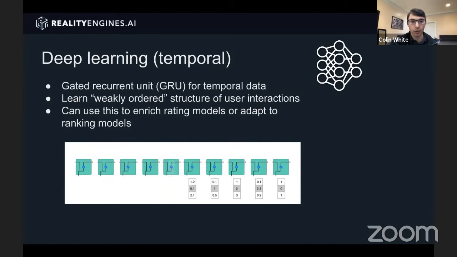So typically for temporal data, we use RNNs, and one popular RNN is a gated recurrent unit. The idea here is that we learn the temporal structure of the data. For instance, on Amazon, if somebody orders coffee once a month, then the GRU will find that in the history and start recommending coffee once a month.